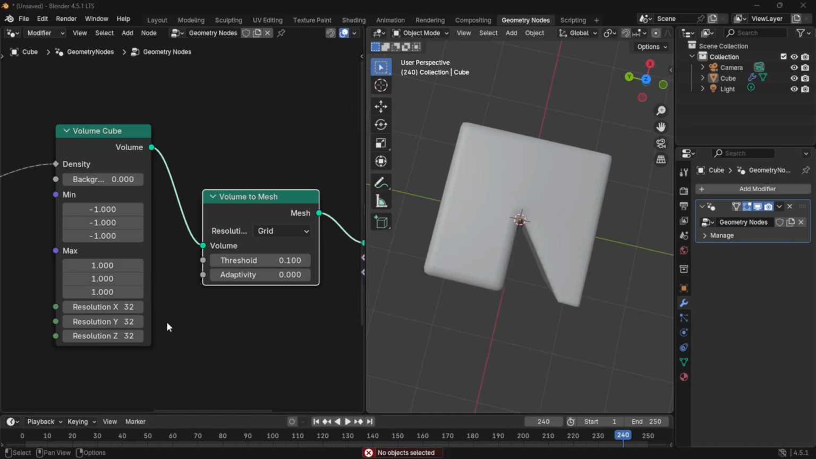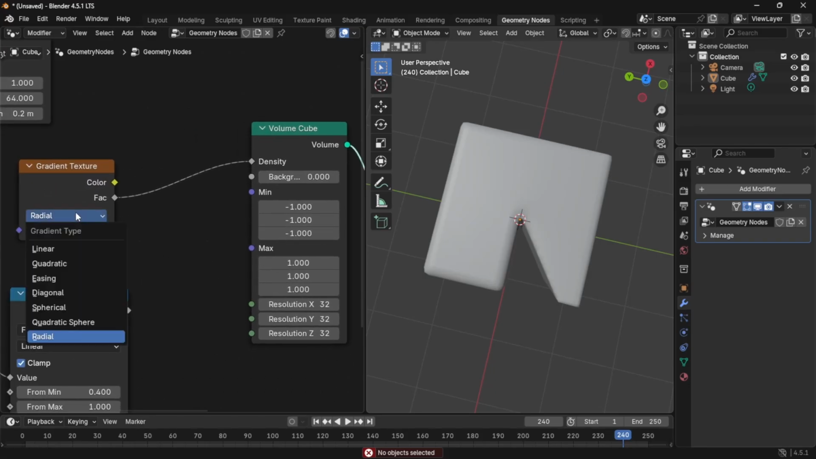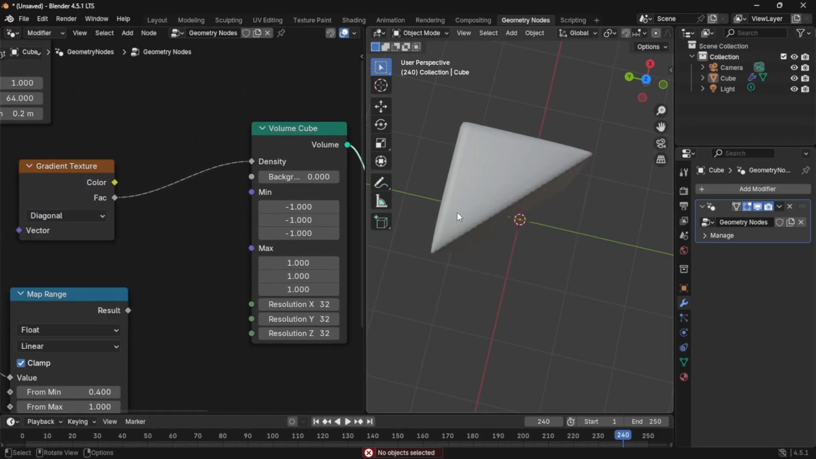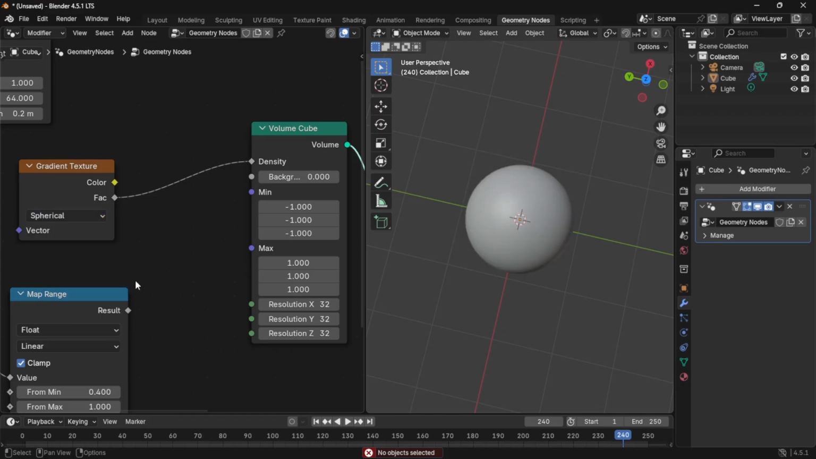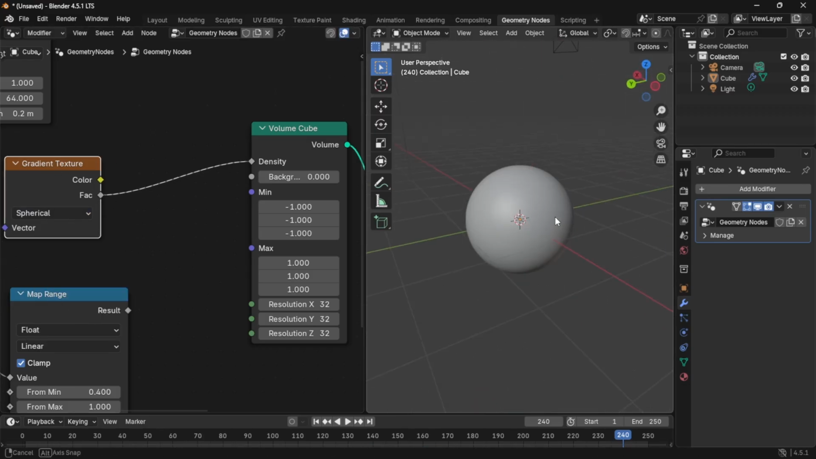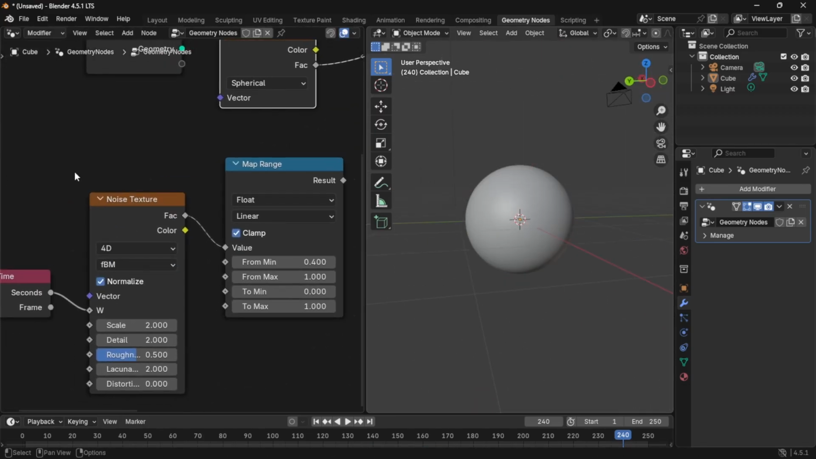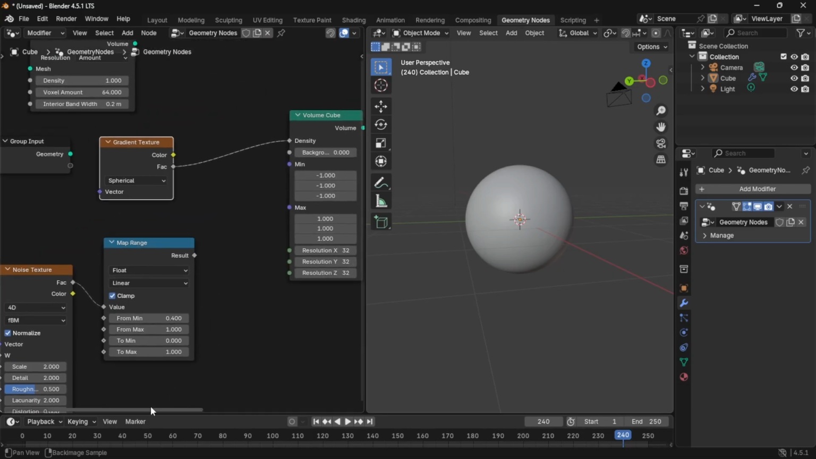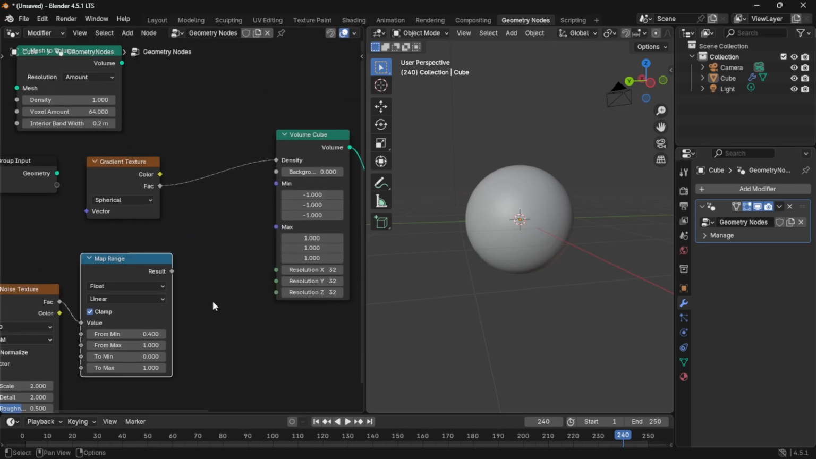And so for other things, but for today's video, a diagonal will look like this. Let's take the spherical for today. And so we get a sphere, and we have the scene time, noise texture, and map range for the cavity and everything.